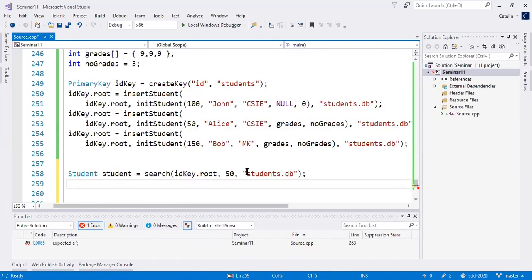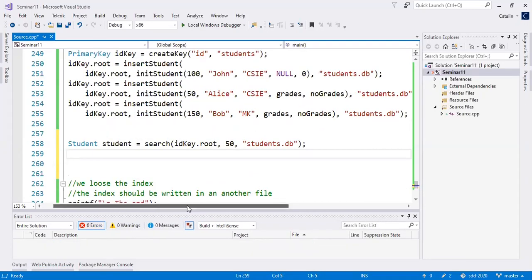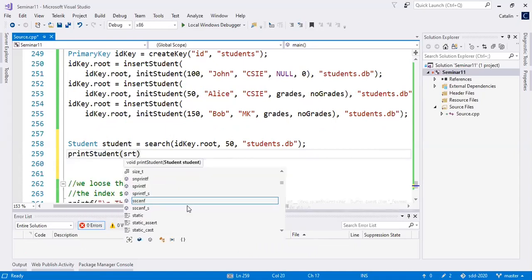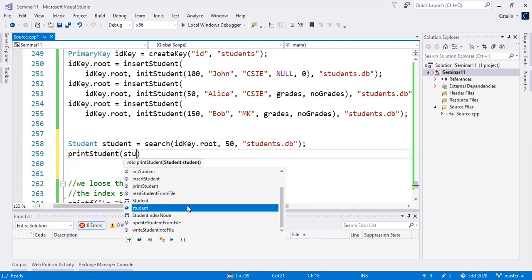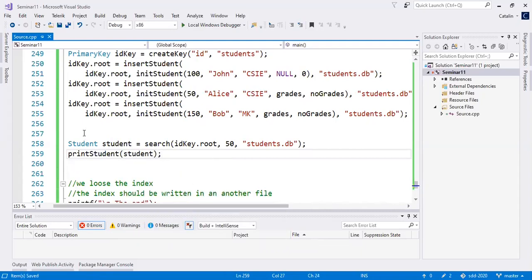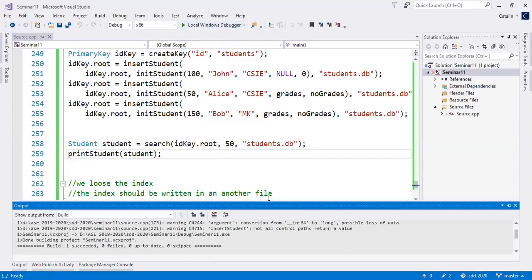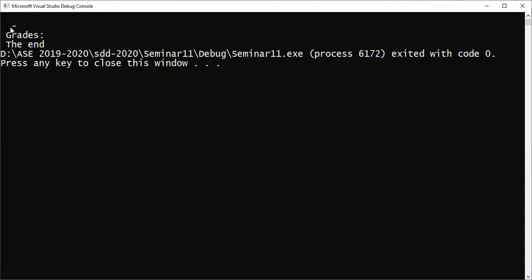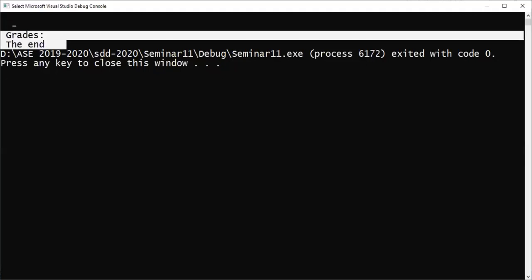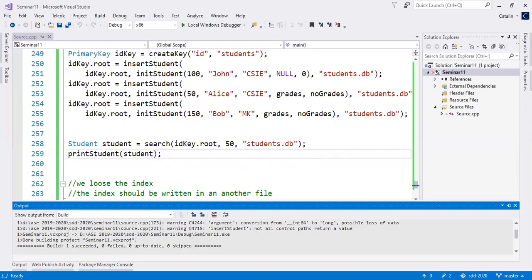Okay, so let's print it. Print student. Let's see if we see Alice data. So Control F5 again. Where is my console? Here it is. Okay, I see nothing, grades, the end. Yeah, so it's not working.